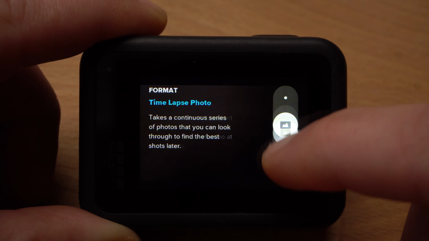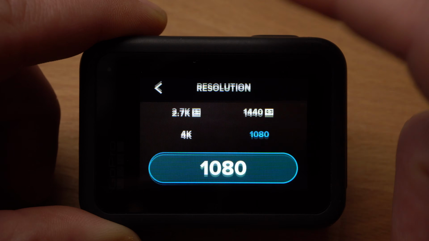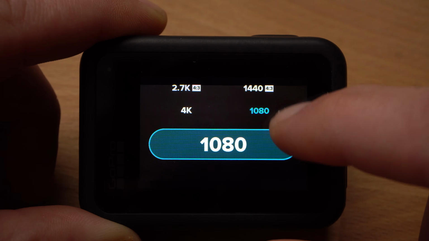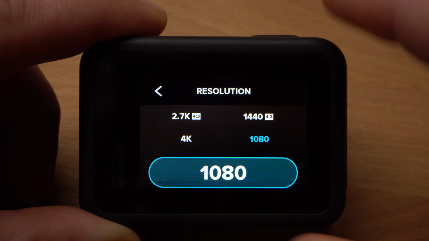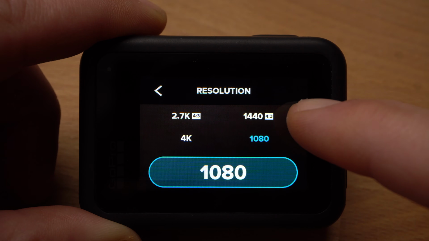Let's take a look at the individual settings in time-lapse video mode. Under resolution, you choose the resolution of the video file. In the 16:9 format, only 4K and 1080 are available. 2.7K and 1440 use the 4:3 format.